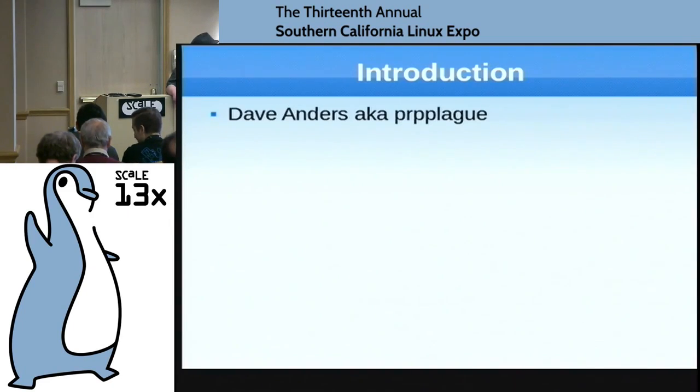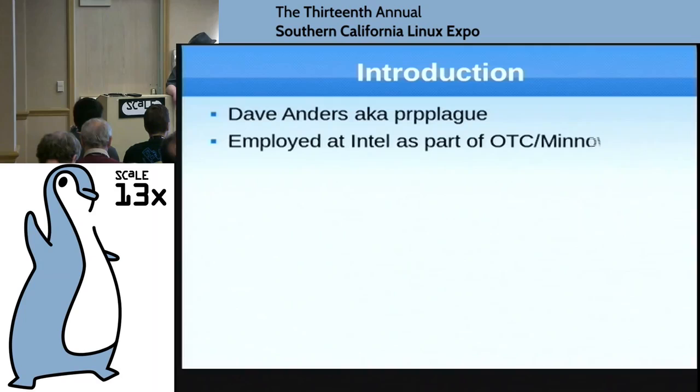My name is Dave Anders. I go by Purple Plague on IRC. I'm on quite a few different IRC channels. Often you can see me on Freenode. As Tom mentioned, I'm employed at Intel, and I'm part of the Open Source Technology Center, specializing in the Minnowboard Max, or the Minnowboard.org program.